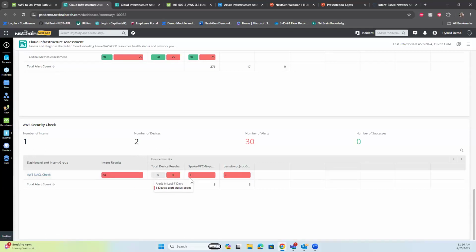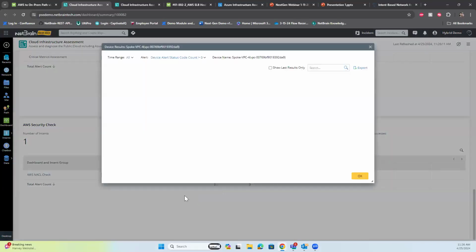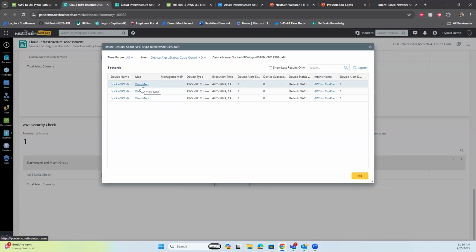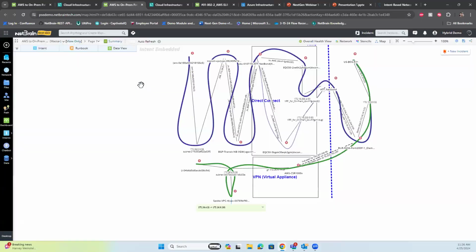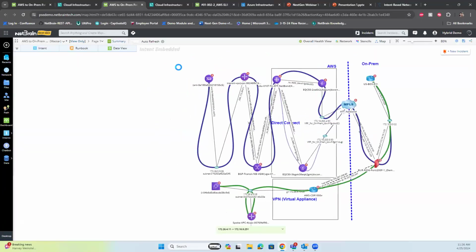And here it is, my extra check that I just added. It's very simple to read. It tells me, hey, these are the problems. I'm going to click on it, and it also has the map associated with it. That's the best part. When I see there's a security problem, I'm going to click on the map, and it's going to take me back to the same map that we started from.